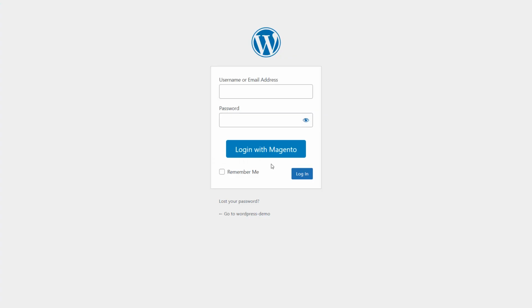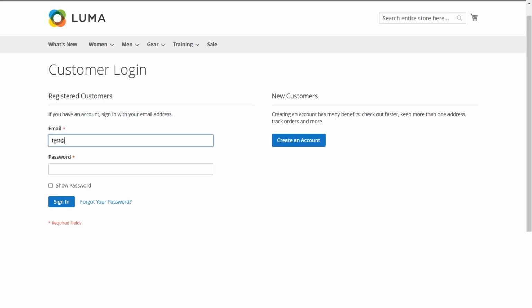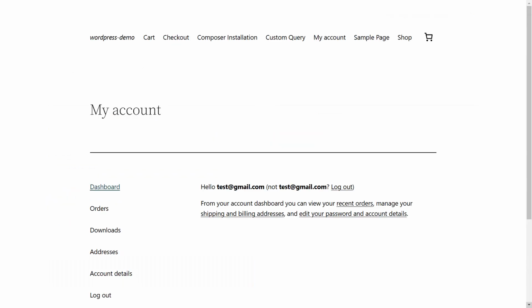Open a new browser or private window and go to your WordPress site. Click on the Login with Magento link to initiate the SSO. Log in with your Magento credentials. Congratulations, the user has successfully logged into WordPress using Magento credentials.